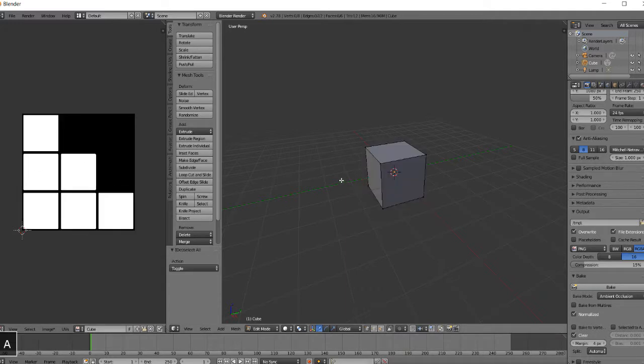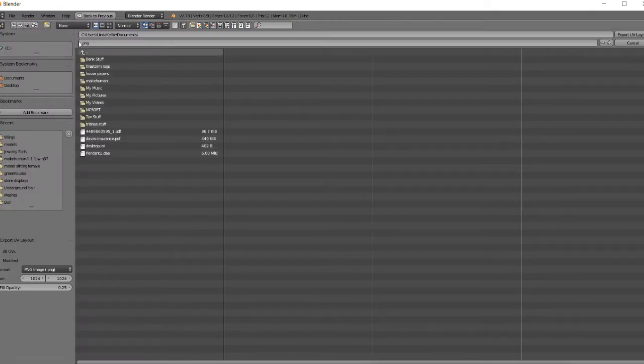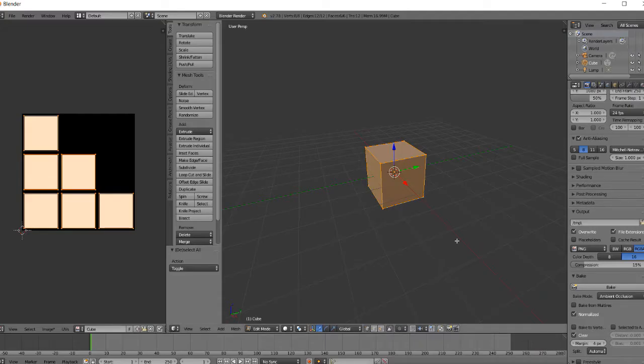You just go over here, you make sure everything's selected, hit A, and make sure everything's selected. Go to UVs, export UV layout, and it's the same thing. You'll just name it and hit export. Put it in the file that you want to put it in. And there you'll have your UV map and your AO map.